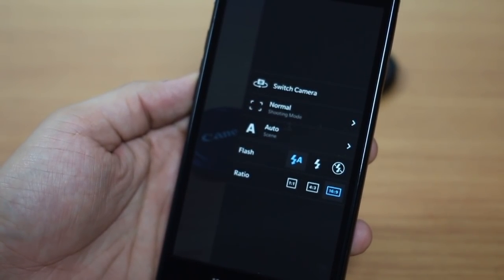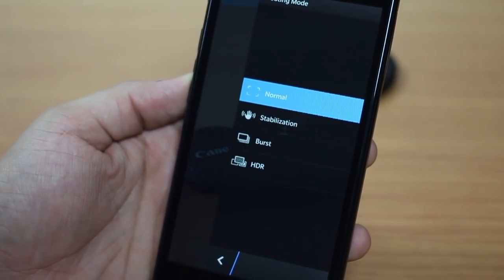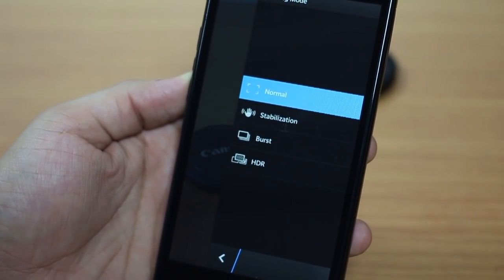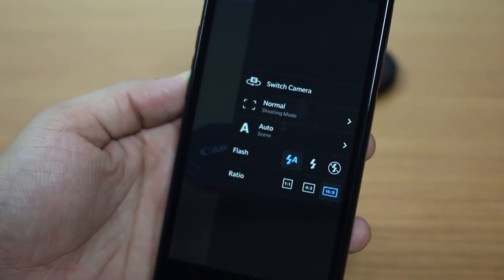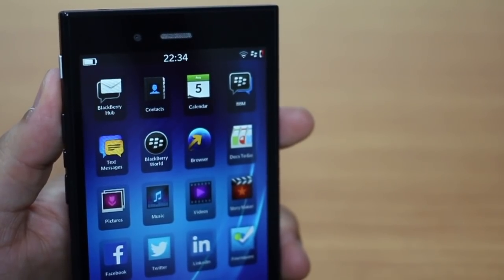It's got a bunch of modes. It's got the shooting mode, stabilization mode, burst mode, and HDR. But again, guys, this is not a camera phone, so don't have your expectations too high.